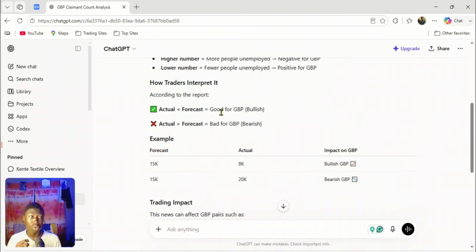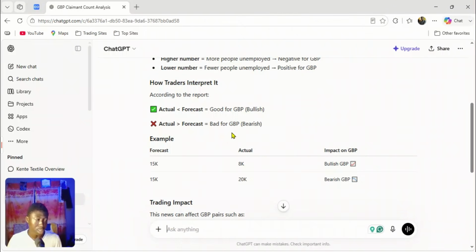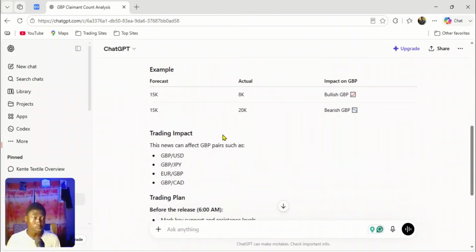So when you hear the words good for currency or good for GBP, this is what you're going to expect. It says bullish, and then less for currency or bad for currency, which is bearish. Hope you understand. When it comes to the format over here, this one is less for currency, which means we are expecting bearish on GBP. I will explain that for you to understand.